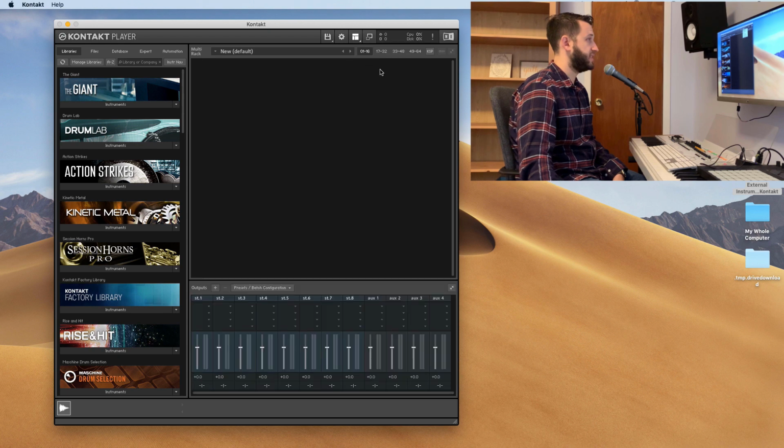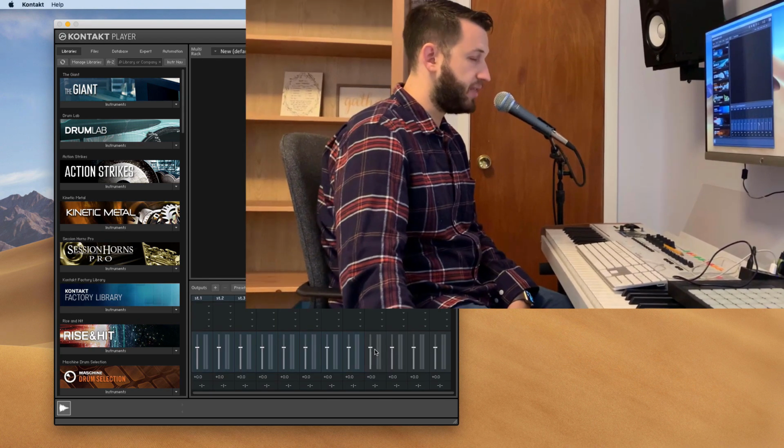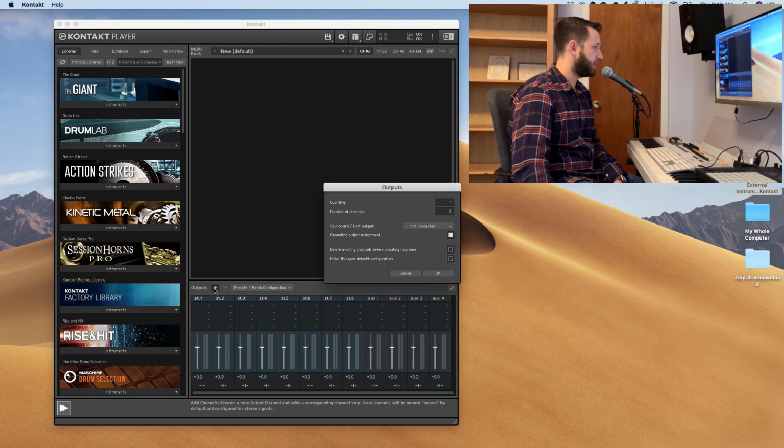But if you click up here on this guy and choose Outputs, you'll see your outputs. Now, this is how Kontakt is going to send audio out. So we want to make sure we have quite a few of these. And if you click on this plus, it's going to give you some options for creating outputs. Now, I am going to create 8 outputs, stereo. And then I'm just going to click delete existing channels.